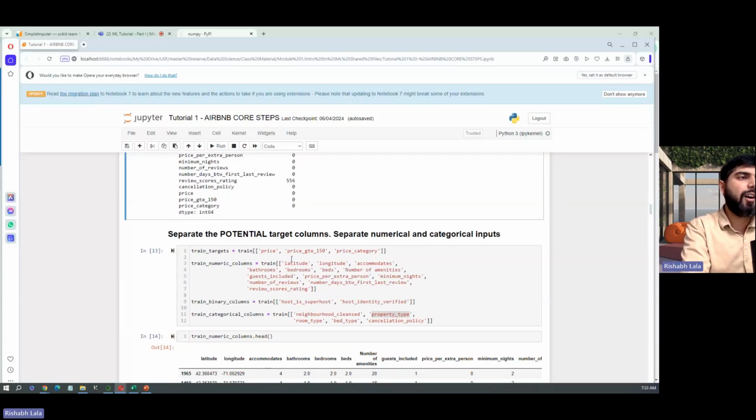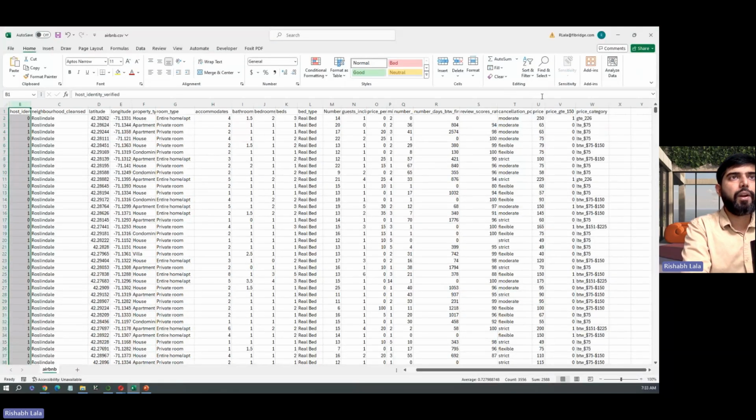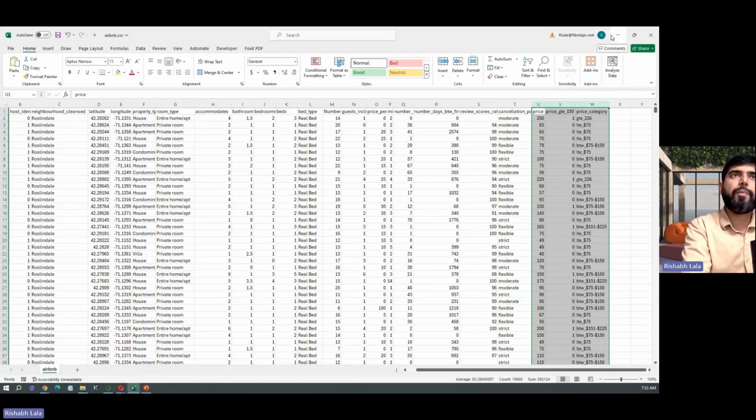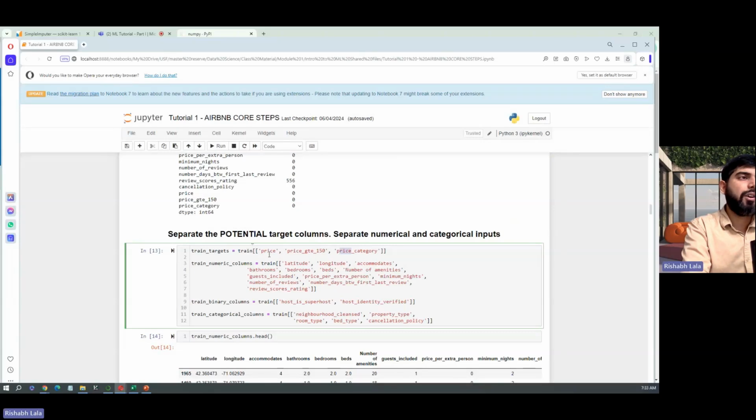Let's decide the target column. So these are my target columns: price, price greater than 150, and price category. I'm going to remove these columns altogether from the train data set, so that they could be part of the target variable. So I call this new variable train_target. It has all three final target variables, price, price greater than 150, and price category, in the single variable called train_target.